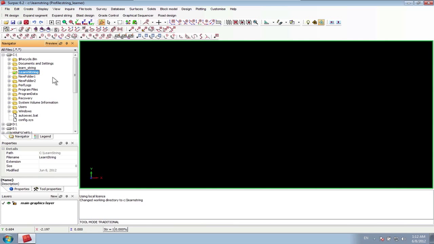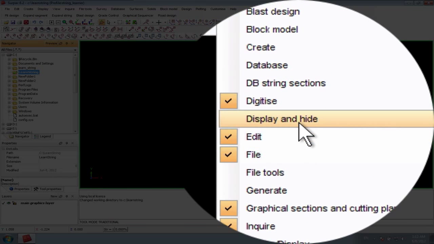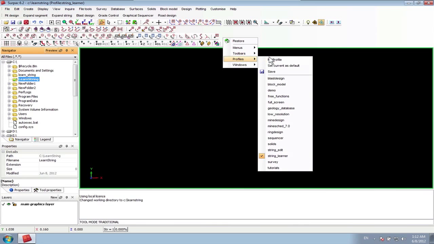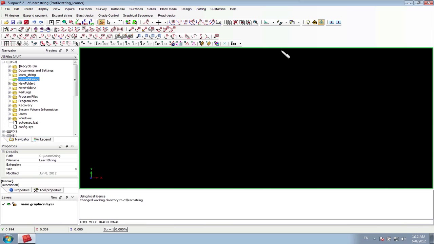Okay, we should set our menu and toolbar for learning, editing and inquiring our string by adding toolbar, display and hide over here. Then we save it in our profile. String learner, okay, I will not change the name. Now let's begin to build some lines on the viewport.